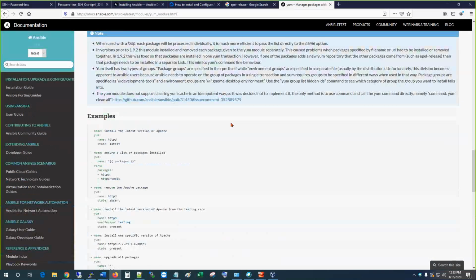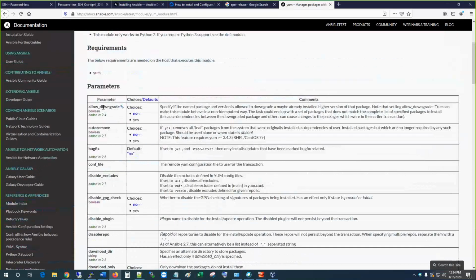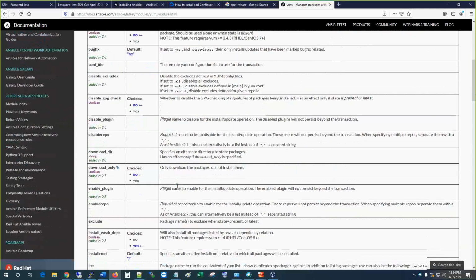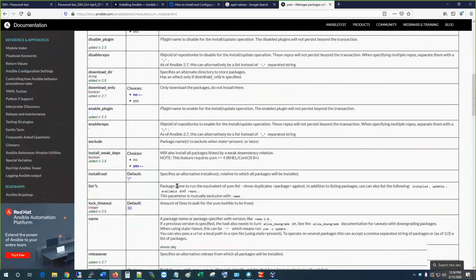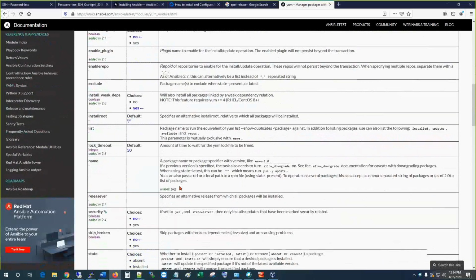So then here you could play around. You could use this, then allow downgrade. You could say yes or no. Auto remove, yes or no. And then it has a remove remote configuration file of the user here. So Yum, and then specific to package name, and then whatever you could do here, it has already built in here. So for now, you don't have to understand the entire table here. I'm just showing you what the name means.